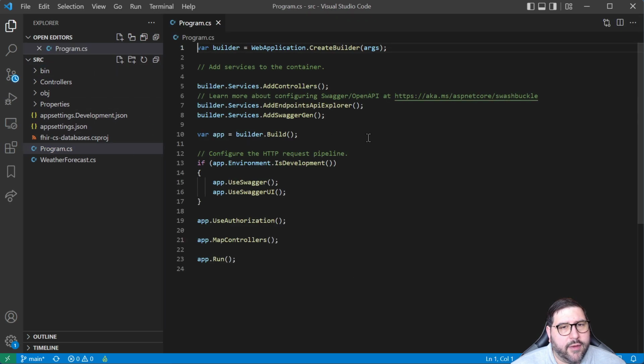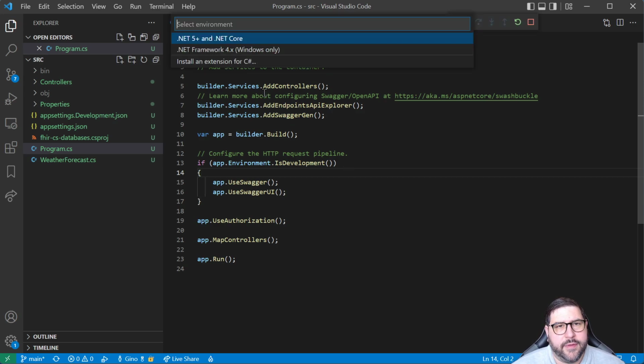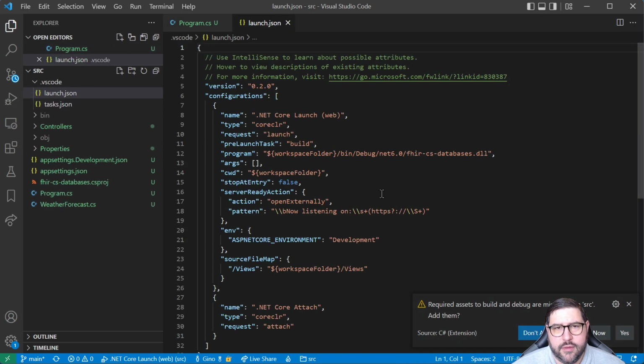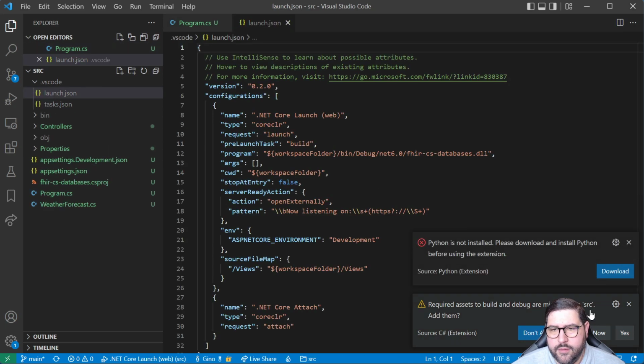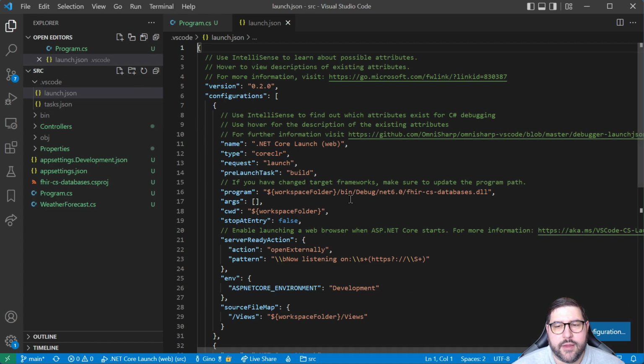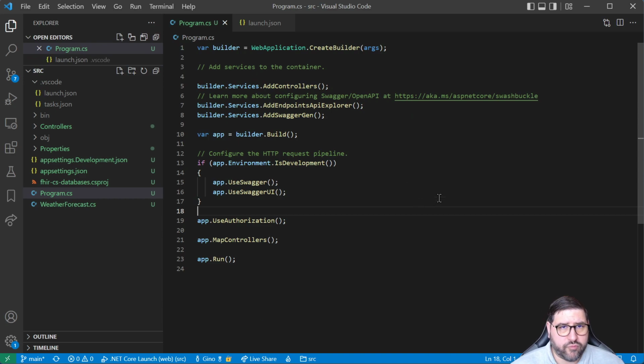And we can see that we have what looks like a project. It looks pretty valid to me. So we're going to hit F5, and we can see that we have some options here. We can do .NET 5 and .NET Core, or the other ones, we'll just do .NET 5 and .NET Core, and we can add all of the missing things, but we don't need to worry about Python. That just changed, and I haven't updated my VS Code yet.